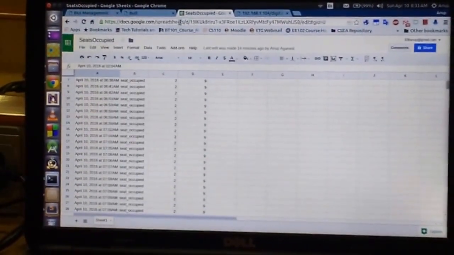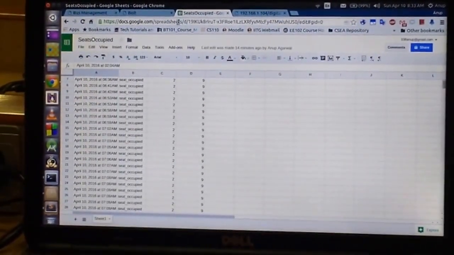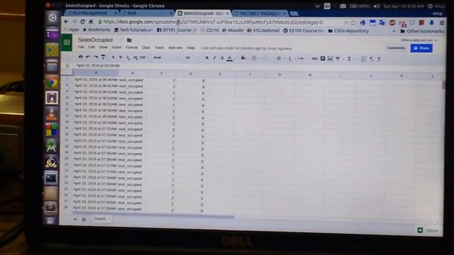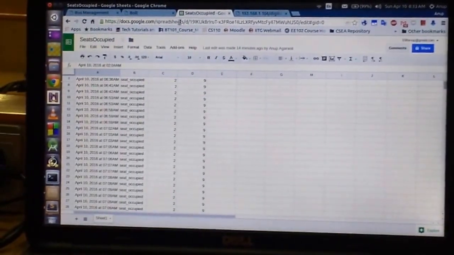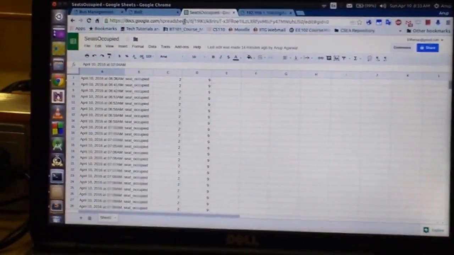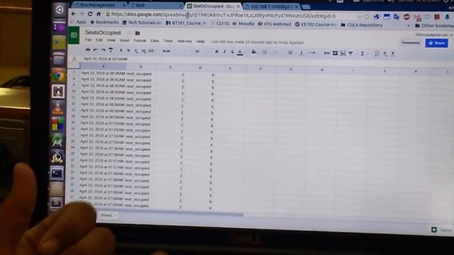Using this data, which is useful for advertising companies, they can know where exactly to put their hoardings inside the bus, and on which route and on which side of the road.